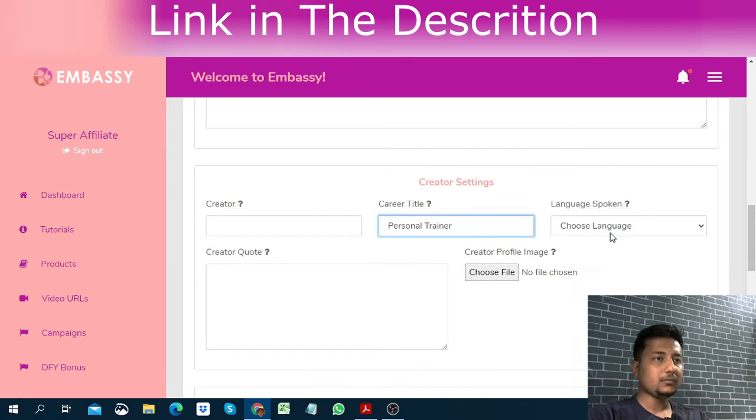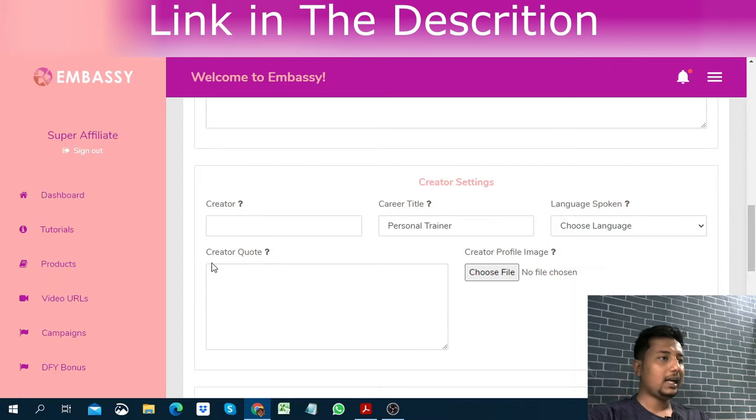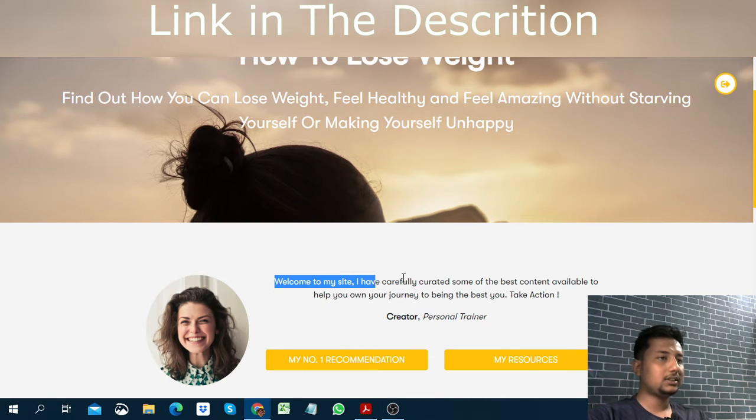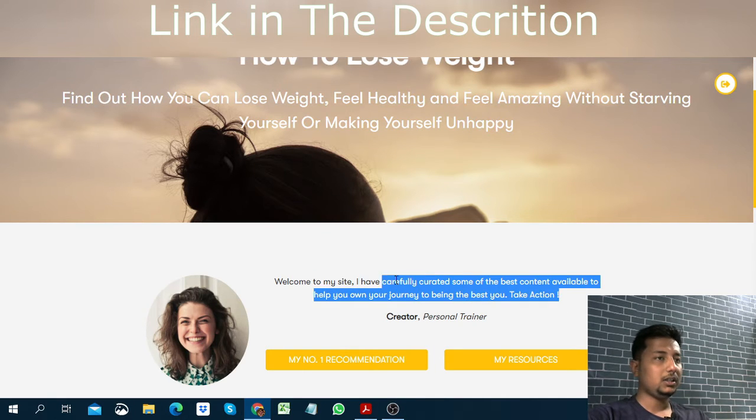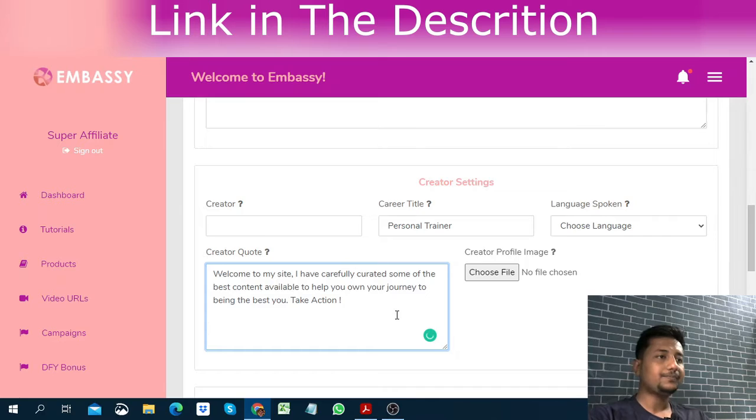Okay, and you have to choose your spoken language in this section. You can choose Bengali, and after that the creator quote here. So this is the quote of your website. Okay, this will show in this section.